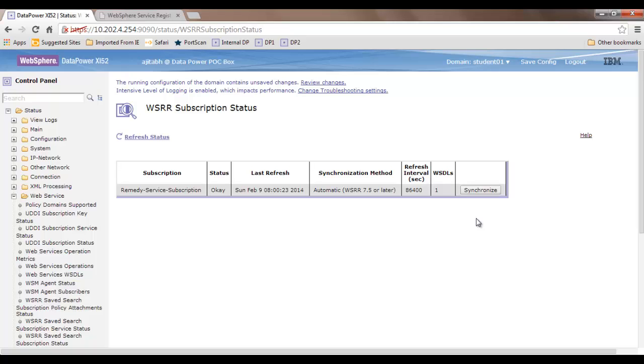Basically, in a nutshell, we have created a WSRR server object. We have utilized that object to create a subscription of the WSDL which is present in the WSRR. So that is all for this video.